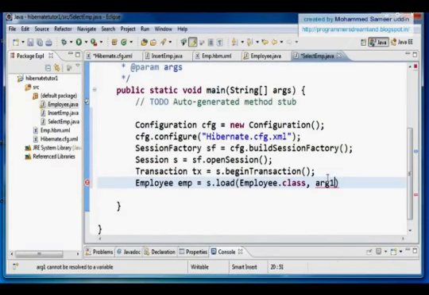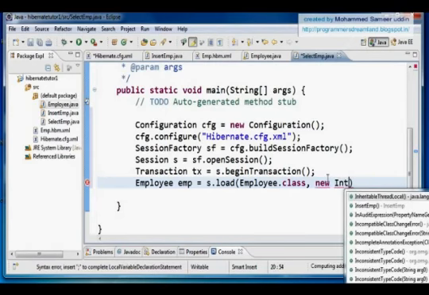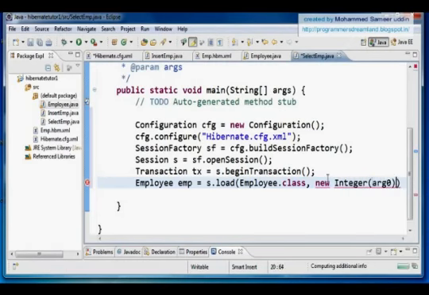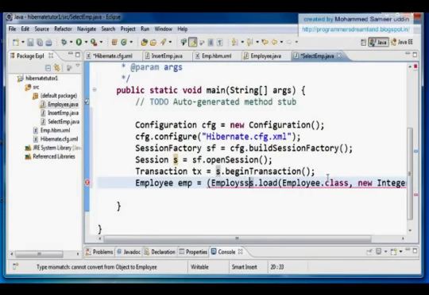right here, new Integer of, I say 10, and also I need to typecast this into employee type, typecast as employee.